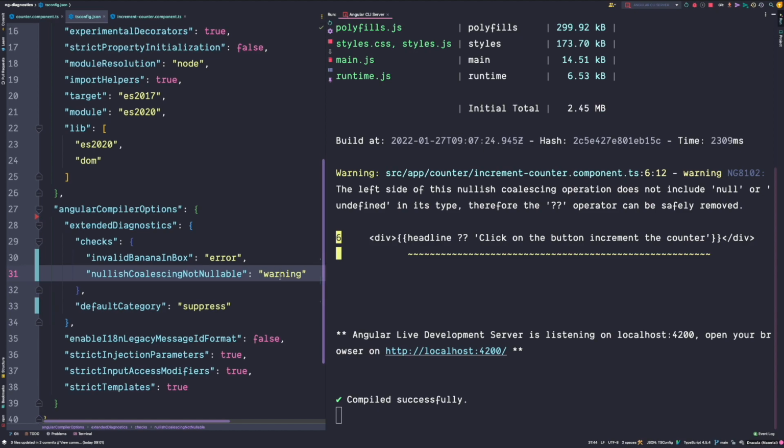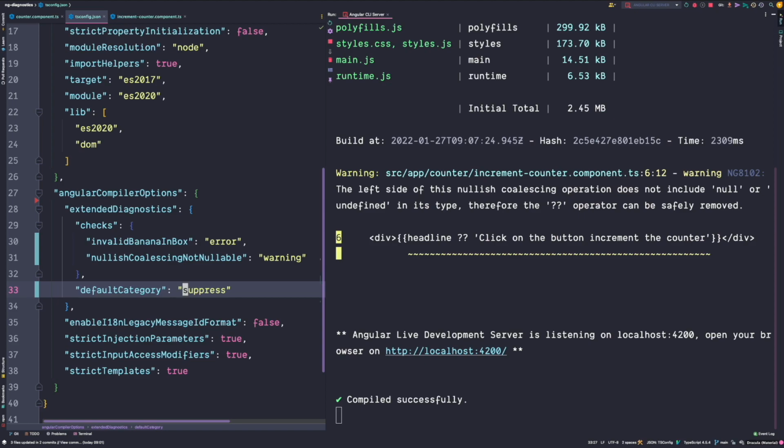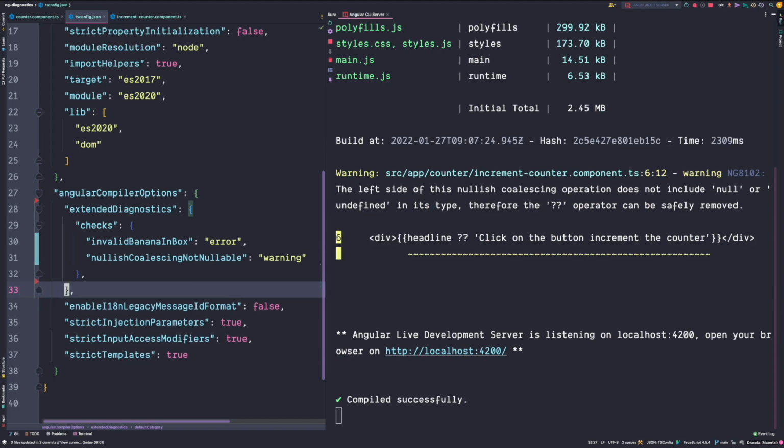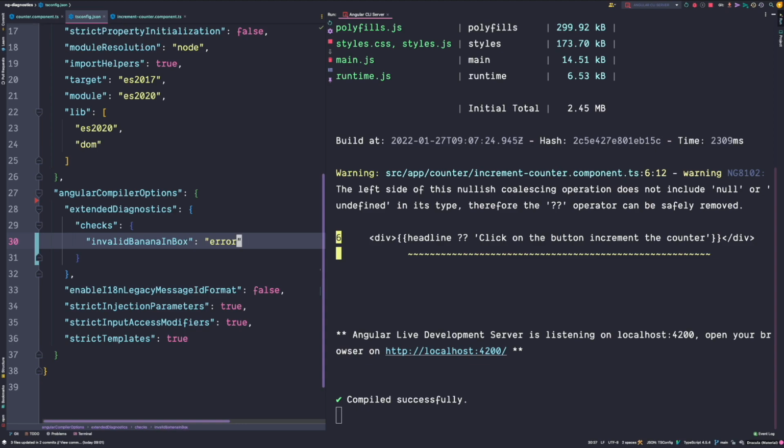Now, before wrapping up, I have two further important remarks regarding the extended diagnostics configuration. I would actually never use suppress for a default category. This was just for demonstration purposes. I would personally recommend to not use this default category property and just leave the default category as it is, which means level warning. So I would remove that, and then I would only configure individual checks. So for my taste, now the nullish coalescing not nullable is enough as a warning, but I would really want invalid banana in the box to report an error and let the compilation fail if we use the wrong syntax.